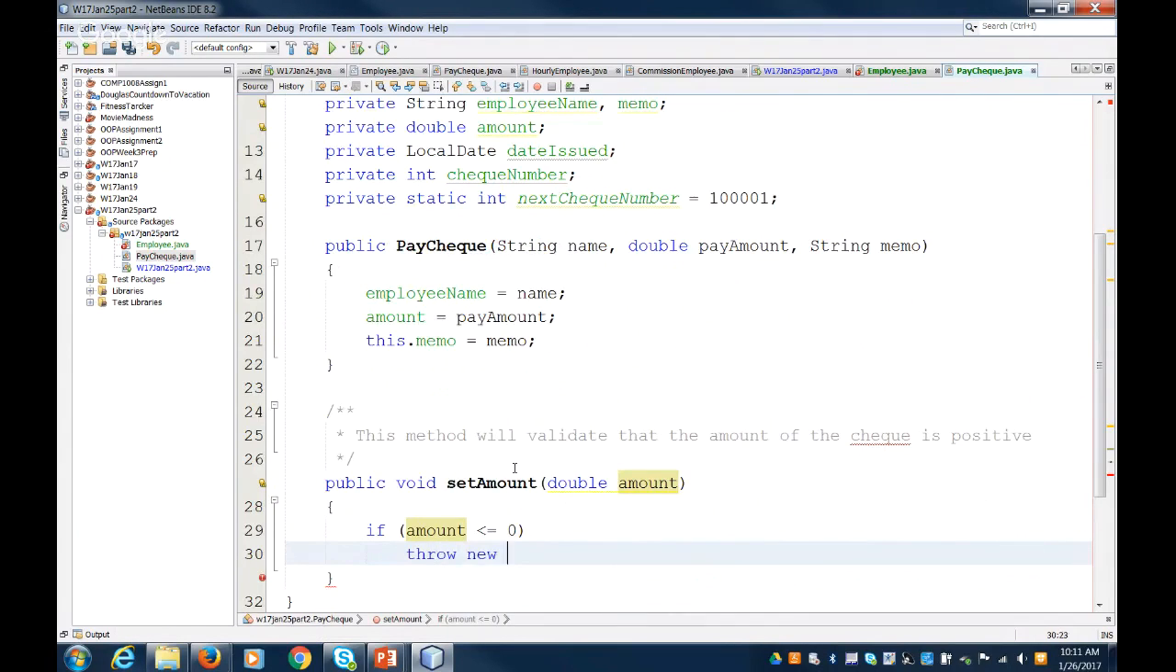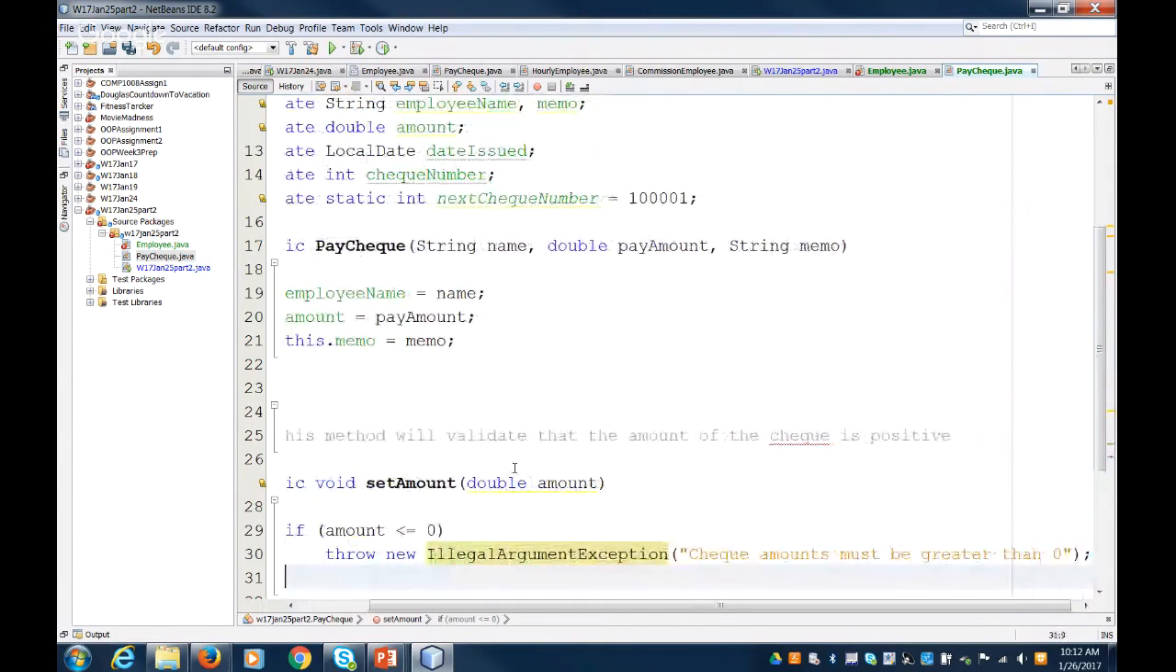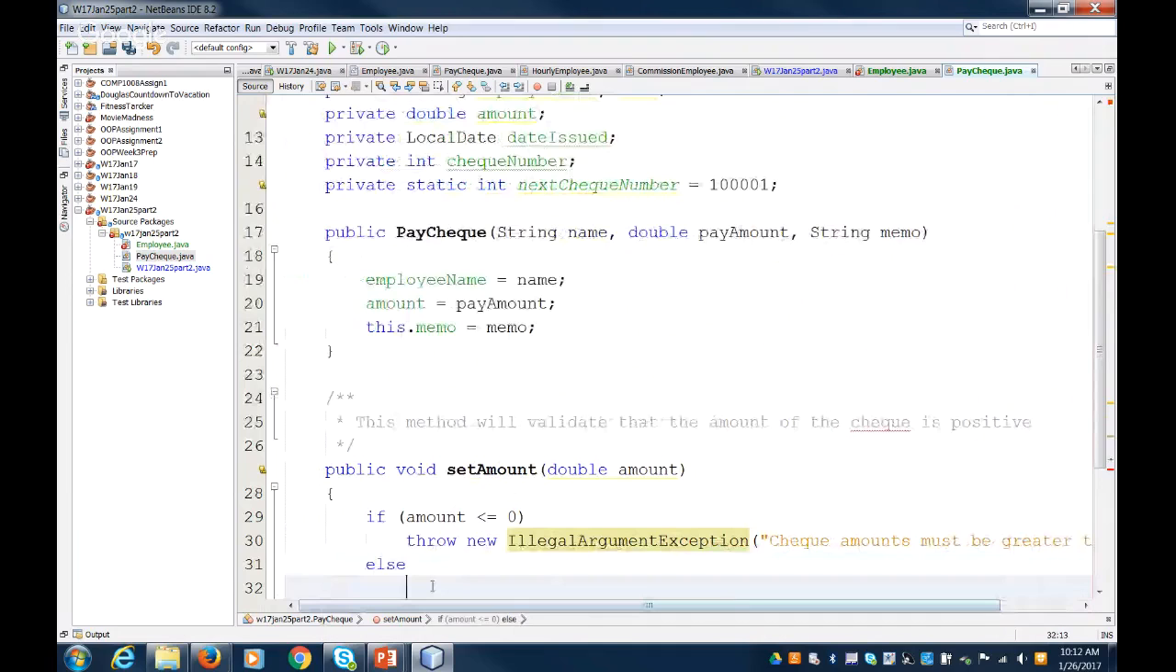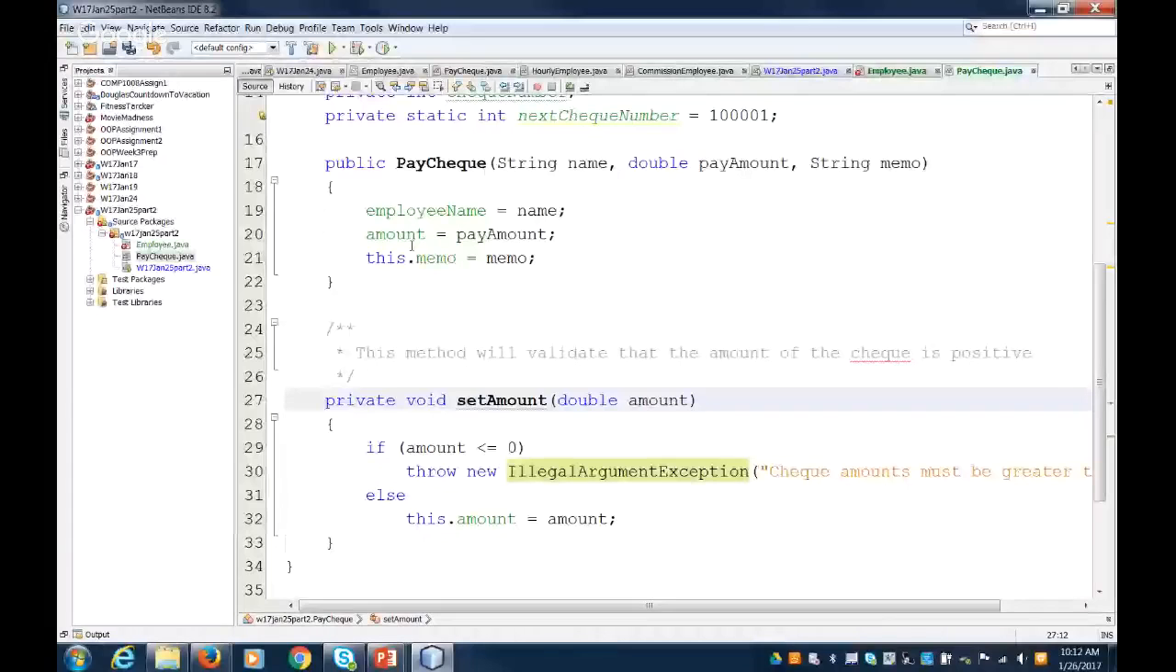then throw new IllegalArgumentException, amounts must be greater than 0. If we didn't throw an exception, then it must be valid. Once you've written a check, you shouldn't be changing the amount. So I'm going to make that private. And then up here, we can say set the amount for the check.